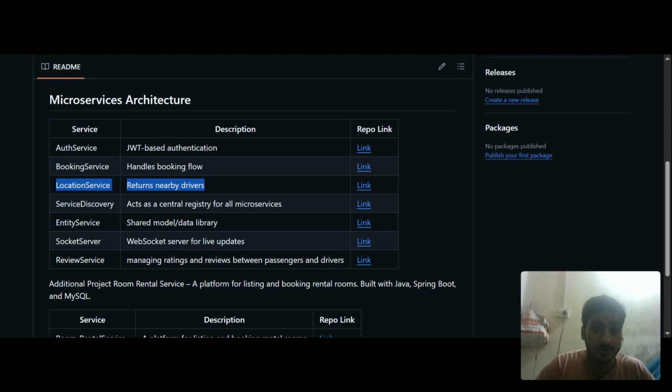In this, we have used Redis to find the nearby drivers using geolocations. You have to find the drivers in the range of 5 kilometers, so you have to consider everything in that.